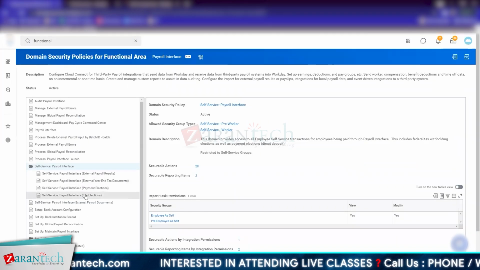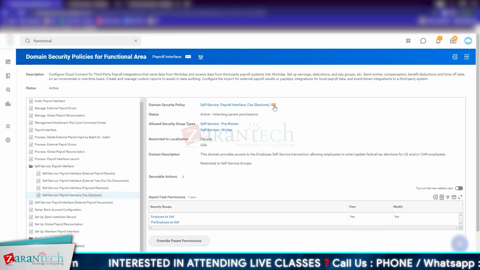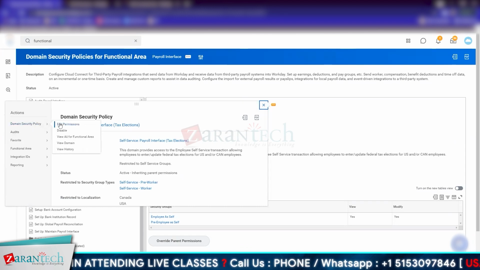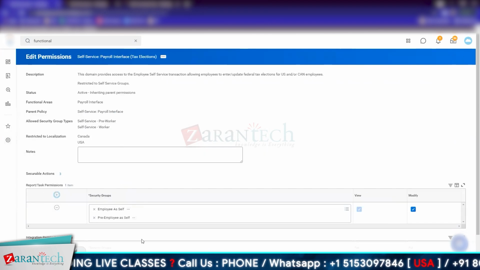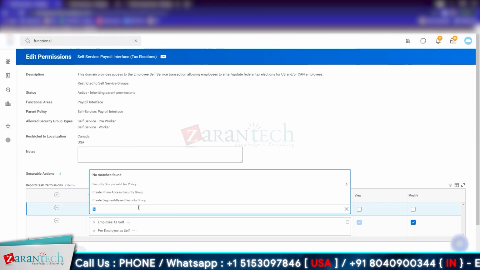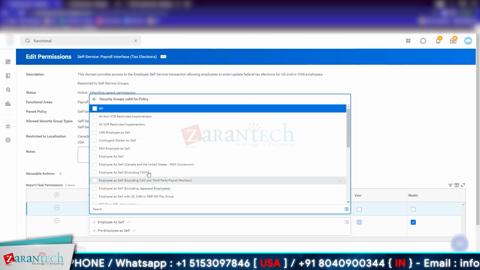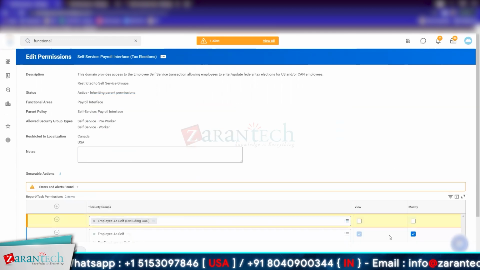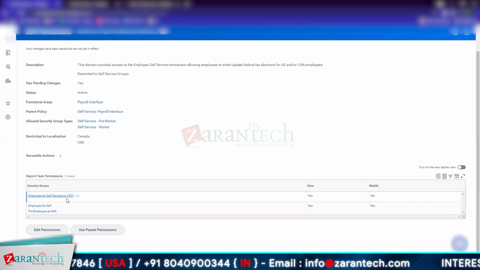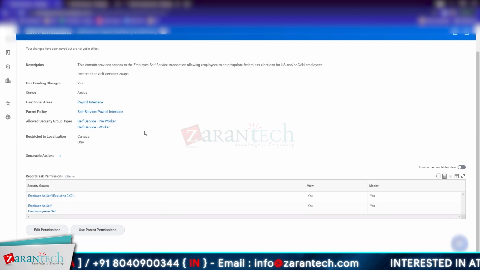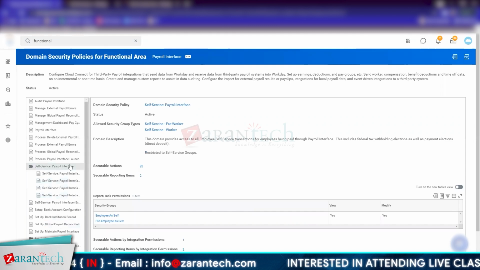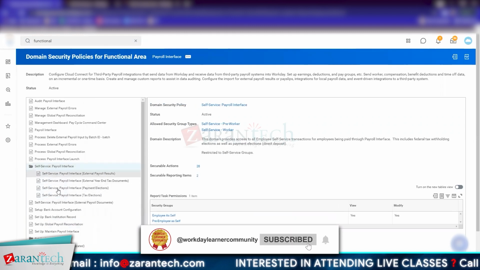But if I go to a specific child policy, say self-service tax selection, the status says active, inheriting parent permissions. If I go to domain and edit policies for this particular domain, say I want to give it to employee self excluding CXO, and I press OK. So I am giving this additional security group permissions for this particular child policy, not the parent policy. My parent policy in this case is self-service payroll interface, and the child policies are these 4 child policies.